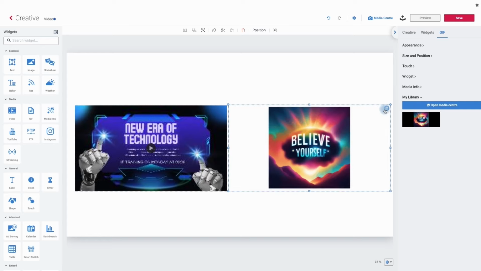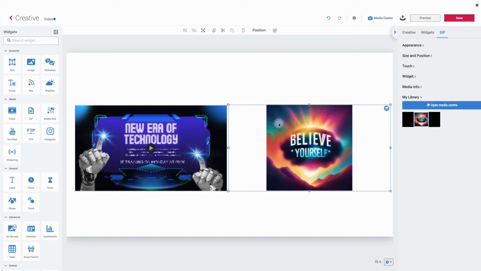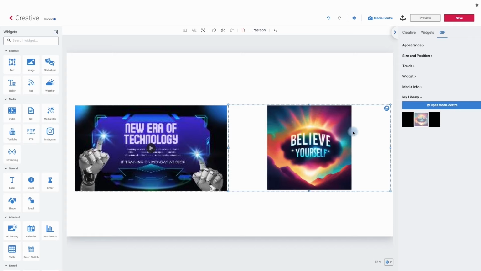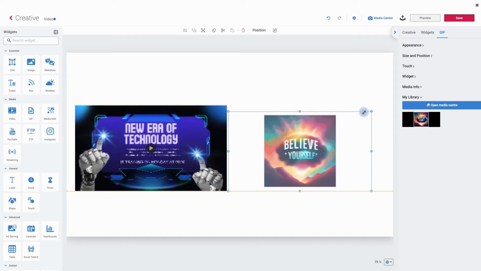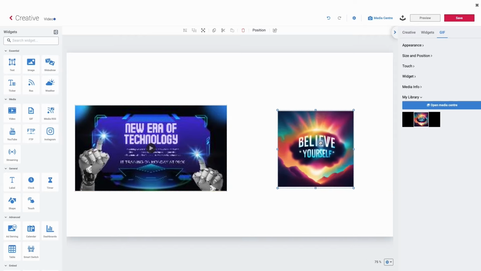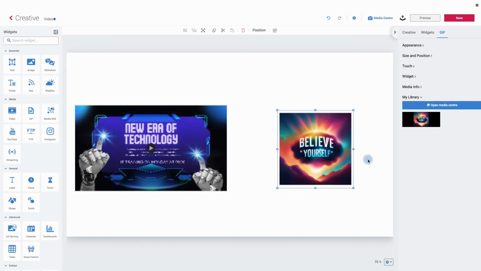There we go. Okay, so this time we've got the opposite problem. It's a square GIF in a rectangle 16 by 9 shape. So exactly the same process. I can then just maneuver it down until it's the right size and move it into position.